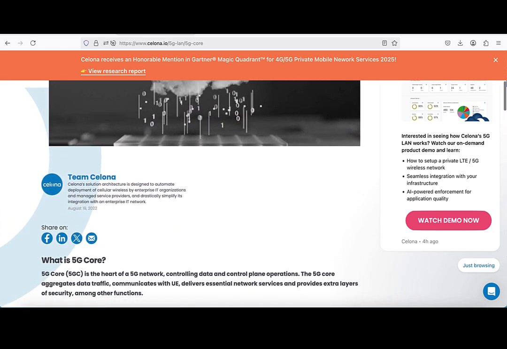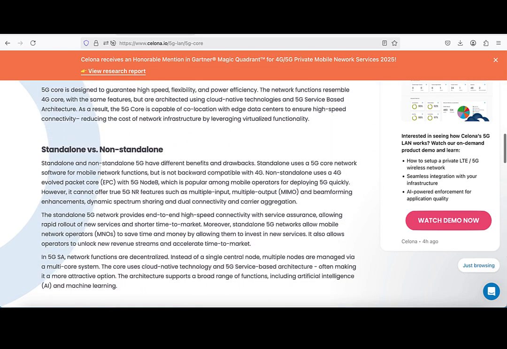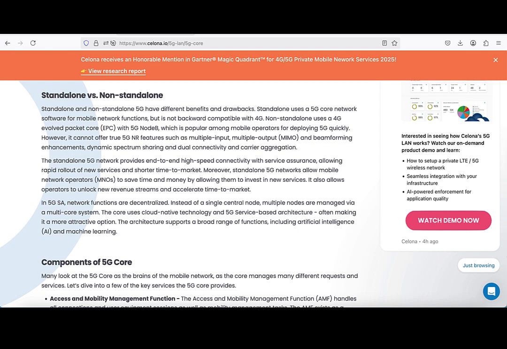5G non-standalone is considered the early first stage of 5G implementations. As implied in the name, 5G non-standalone infrastructure does not stand alone, as it depends on a 4G core, making it popular with MNO infrastructure.